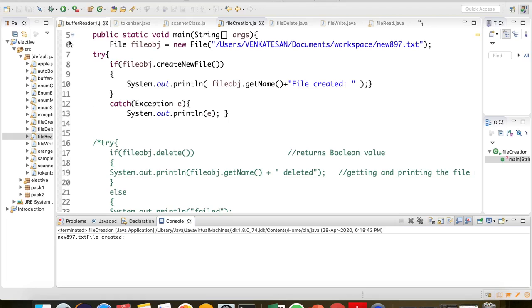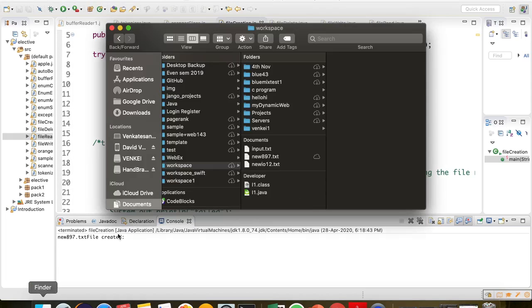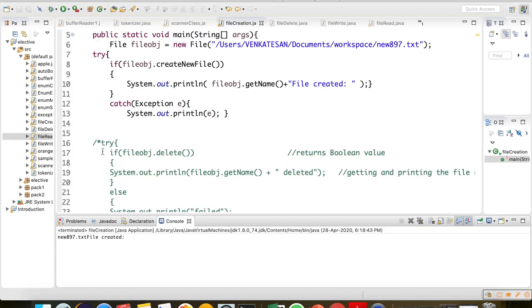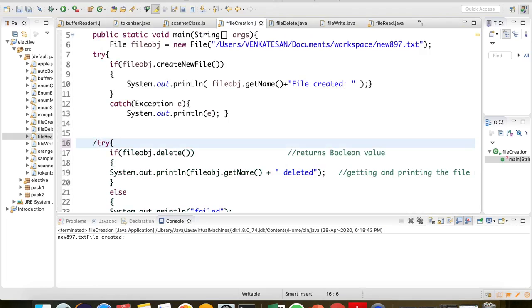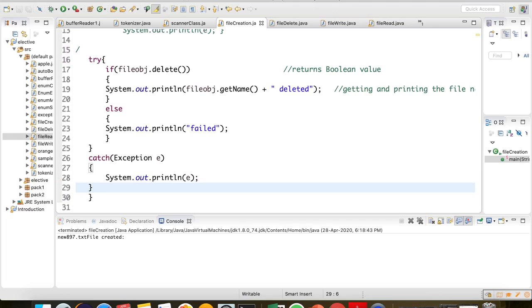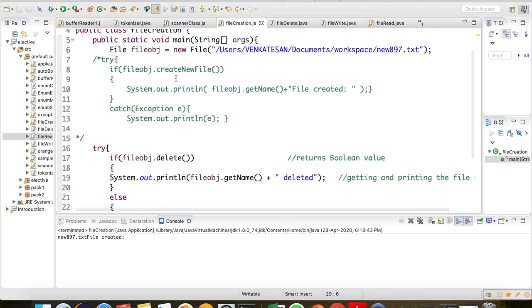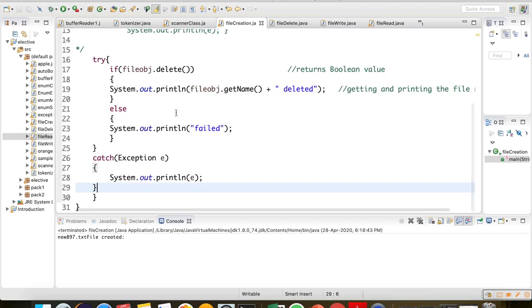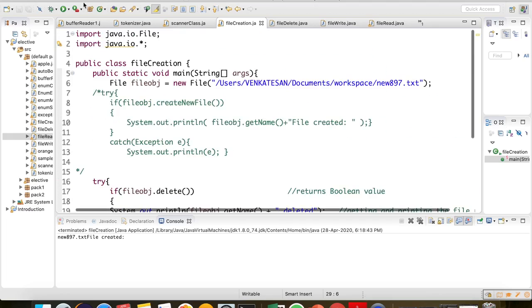Now I'm going to delete the file. That's all. Initially, I have created the file. After that, I'm going to delete the file now. Okay, so now see that. Yes, now the file has been deleted. See, that particular file is not there. So this is how you can create the file and also delete the file.